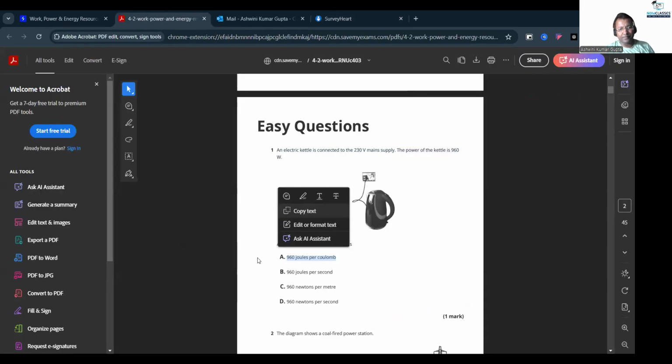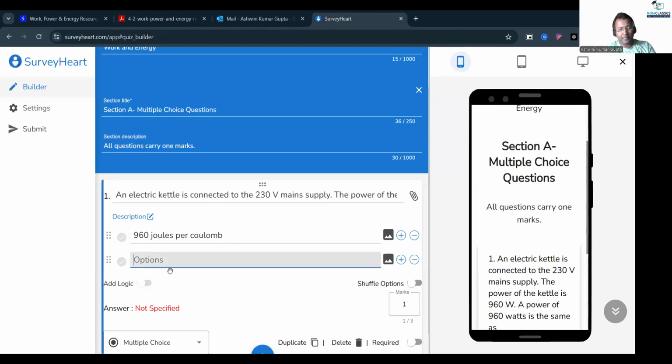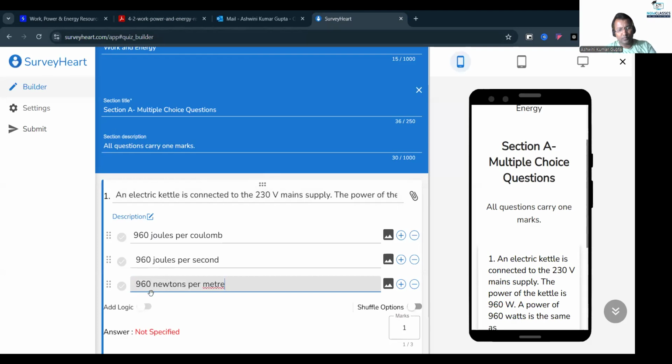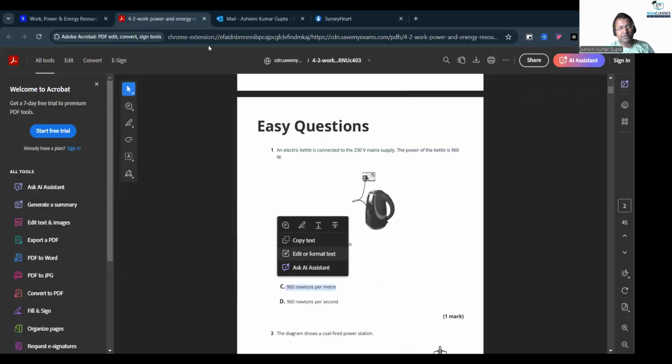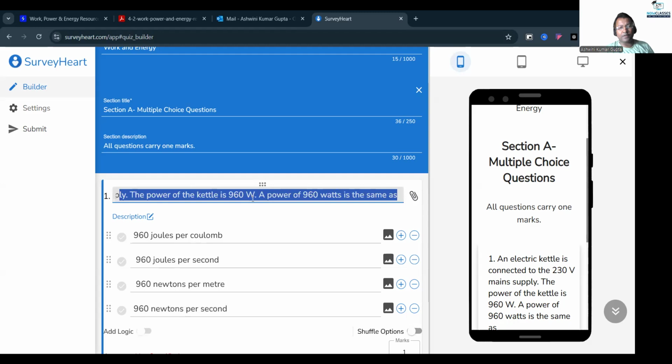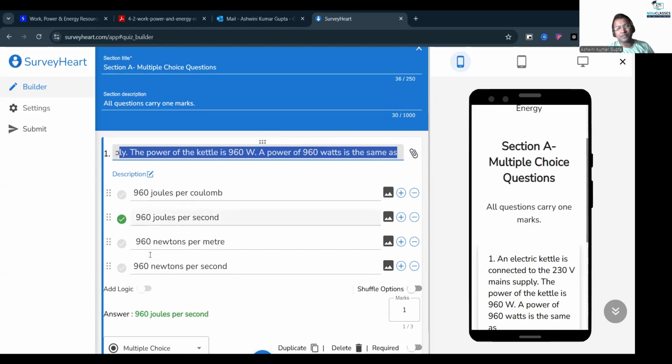Second option, 960 joules per second. Third option, 960 Newton per meter. Fourth option, 960 Newton per second. So if I'm not wrong, it is asking about the power of 960. What is 960 joules per second, right? This is the correct answer.